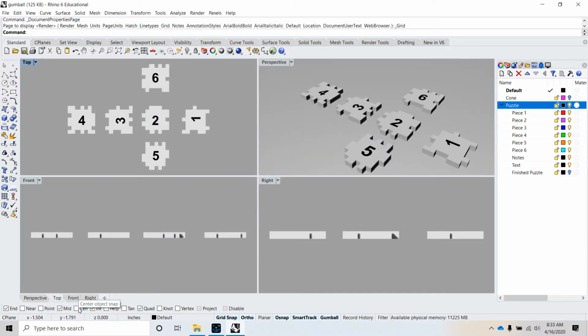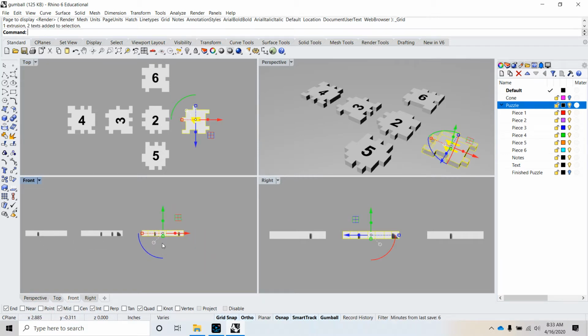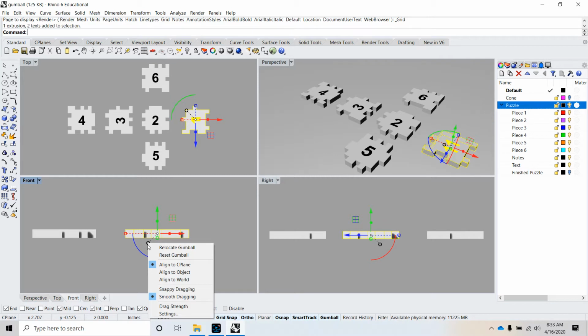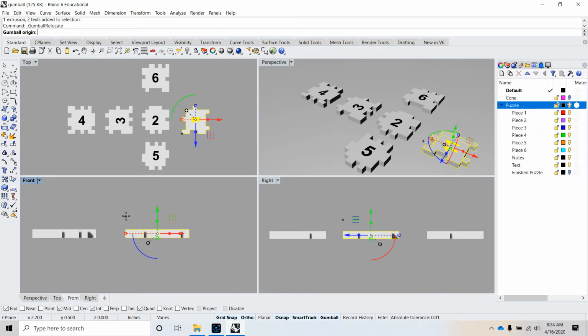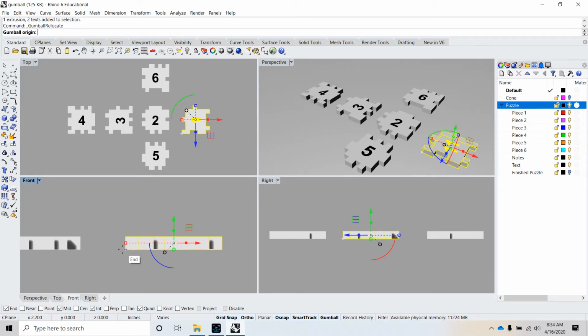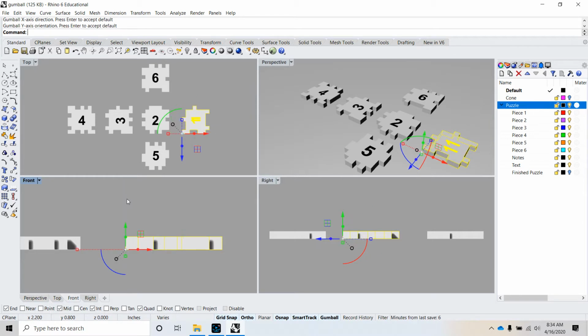Now we can begin repositioning the puzzle pieces to put together our puzzle box. Let's start with puzzle piece number 1 in the front viewport. The first thing we're going to do is relocate the gumball. Left click on the gumball menu marker, that's the circle, and click on Relocate Gumball. With the endpoint object snap, pick the lower left corner of the piece. Now select the x-axis and select the y-axis. Now press and drag along the blue arc to rotate the piece to 90 degrees.